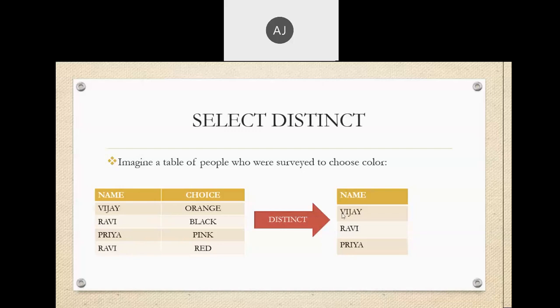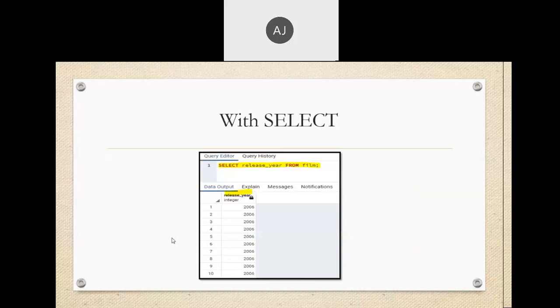How many customers do we have? We have three customers. In that section we have four customers. Ravi is a duplicate value. So when we apply the distinct keyword, it will be removed. Okay, so this is the logic. Now we need to find what operation we will do with the select keyword.